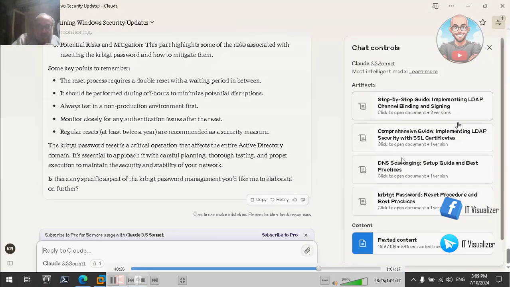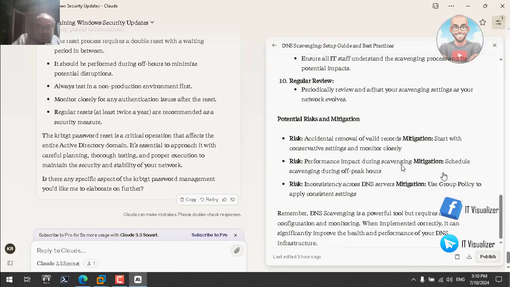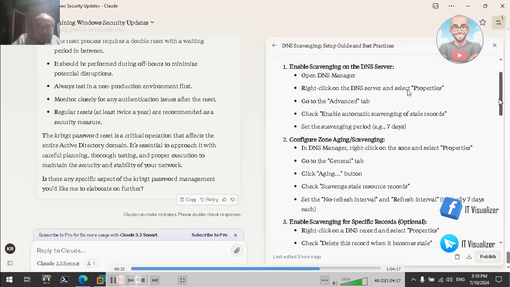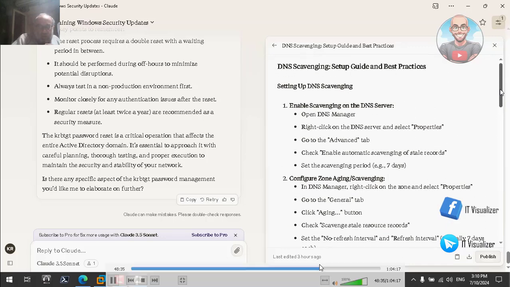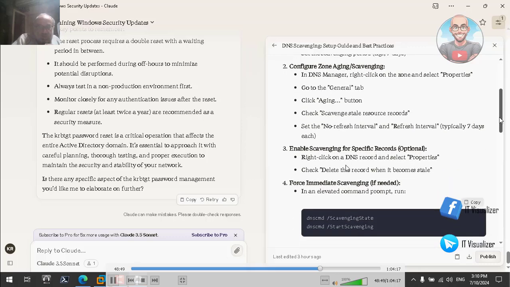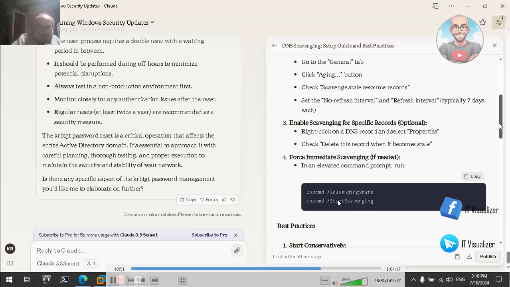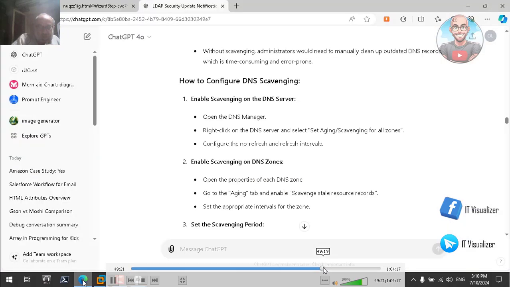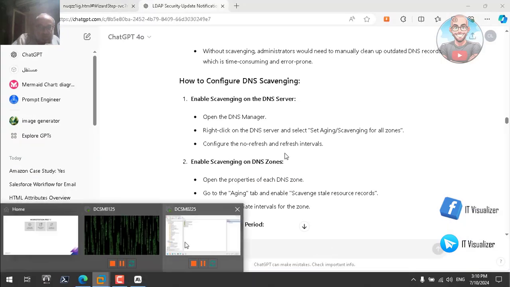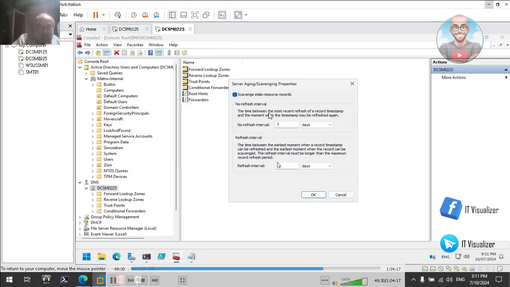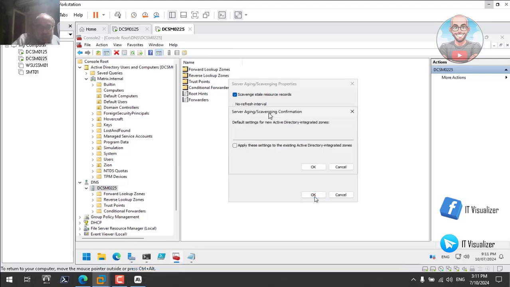So here, this is the DNS scavenging that I asked Claude the same question like ChatGPT, and he's giving me the answers the same way. So we will go and repeat the process. Okay, you can do scavenging using commands. Anyway, we will go and apply the scavenging. We will go to our primary domain controller. Sorry, this is the additional, and then right click properties, again set scavenging, and then OK, and then apply.